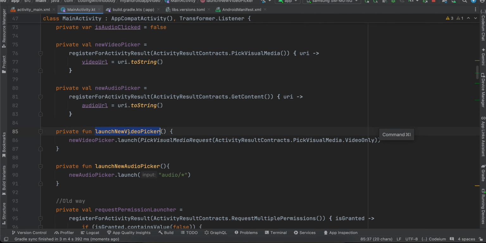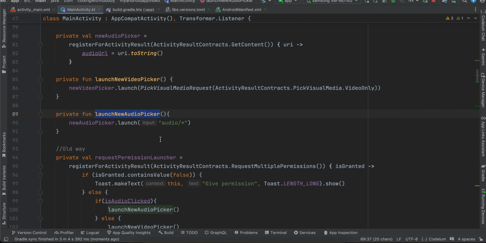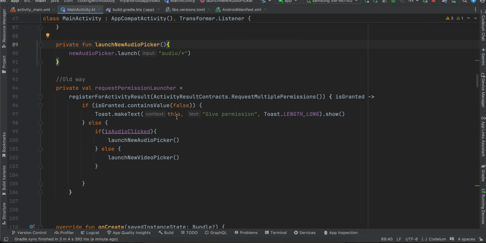Then this gets called from our button, so I'm just picking video only, and this gets called from our second audio button, so I'm just doing audio/*. Okay, I think this only works for MP3. I'm not really sure about other audio formats, but I think some of the audio formats are not visible, so make sure at least you use MP3 for testing. Then here we request permission.